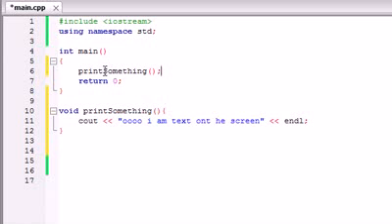So again, anytime you want to use a function, just go ahead and type the name of the function, empty parentheses, and a semicolon.